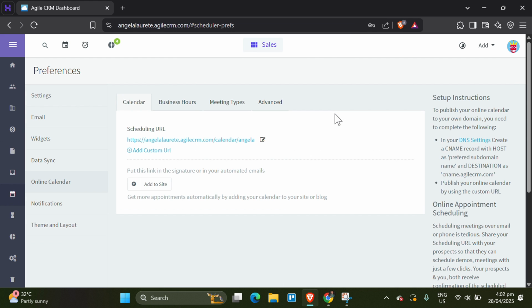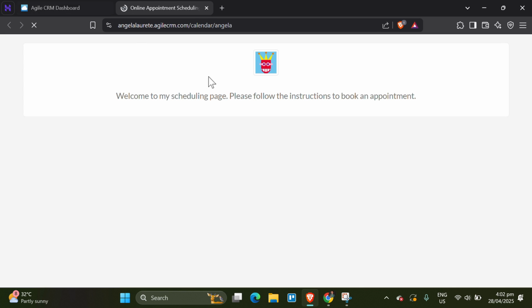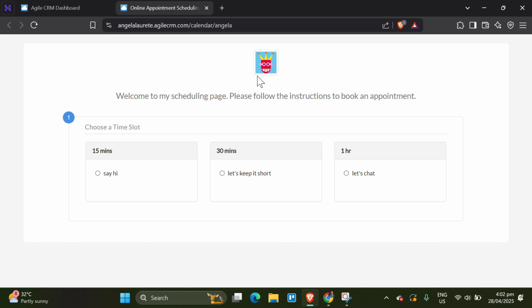Then I get to see the online calendar here. I can simply schedule a URL. These are like my online appointments that I can have. So business hours, when I work, meeting types, let's keep it short. Let's chat 15, 30, and advanced buffer time. Just like that, really, to avoid surprise appointments. Buffer time is the minimum notice time you need for your next appointment. And a calendar where you would see everything.